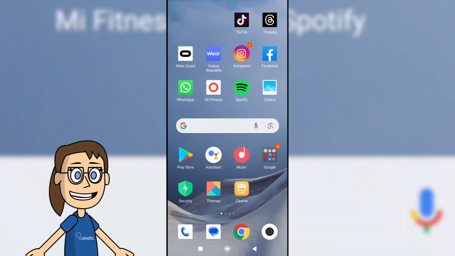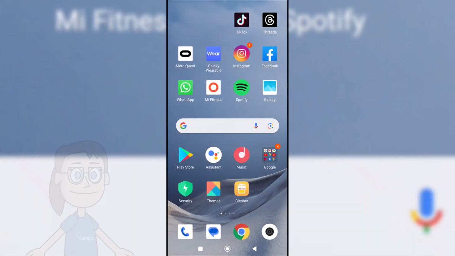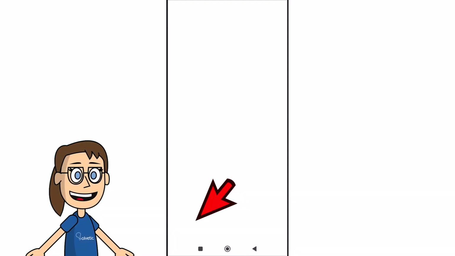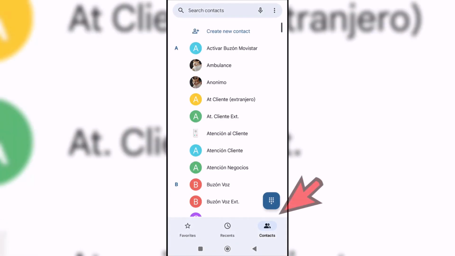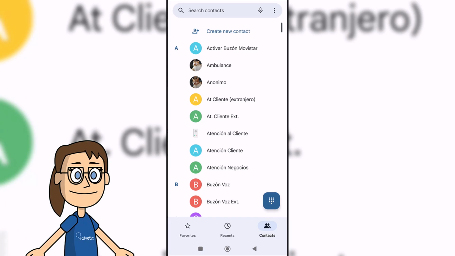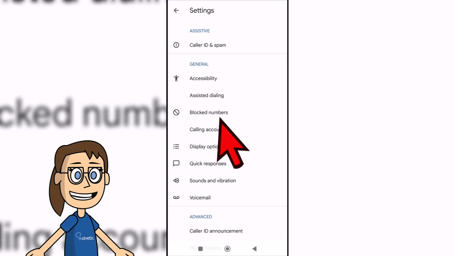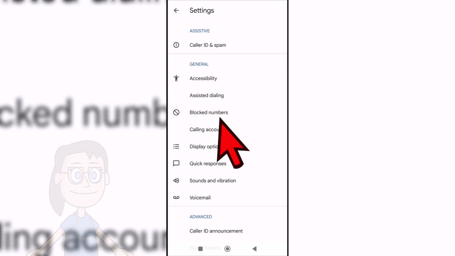Today at Solvetic, we will see how to unlock number lock on Android. We start by clicking on the phone icon and then click on the Contacts category. Here we will look for the three-dot menu and then click on the Settings option. Then click on the category similar to block numbers that appears.